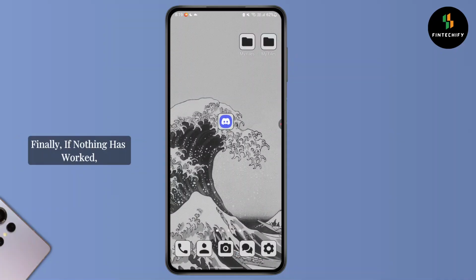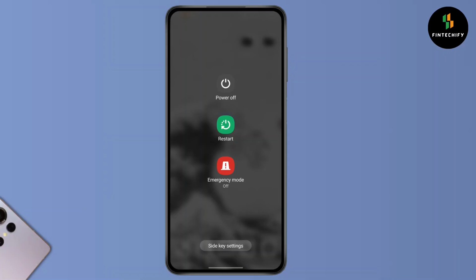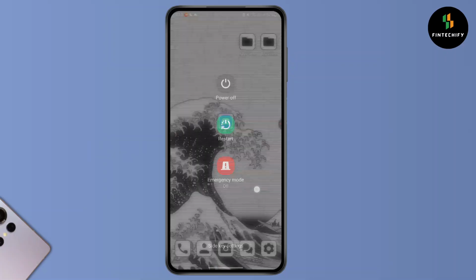Finally, if nothing has worked, press and hold the power button until the power menu appears and tap Restart. Once your device is back on, open Discord and try again.